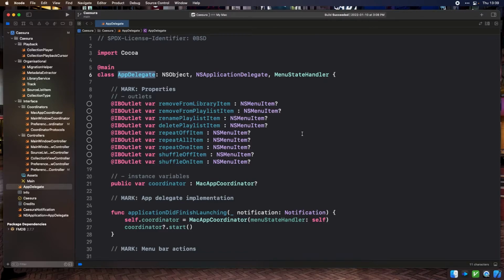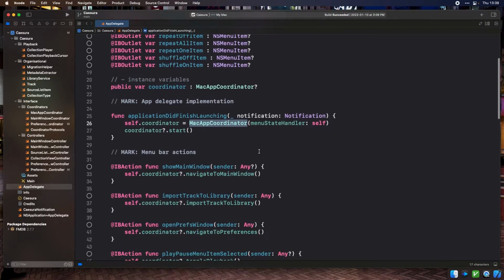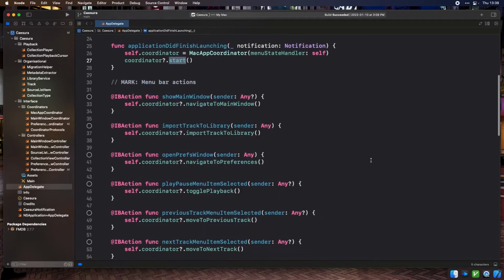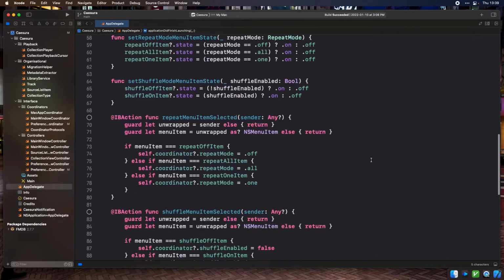They boil down to two things mainly. On the app's launch, initializing a Mac App Coordinator instance until it gets to start, and responding to menu bar item events and dispatching calls to the coordinator for their respective actions.